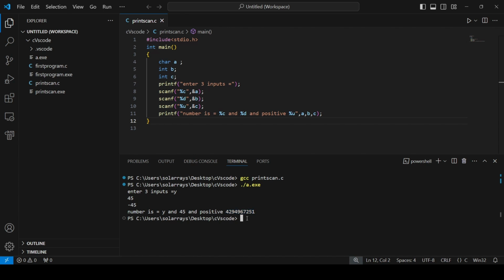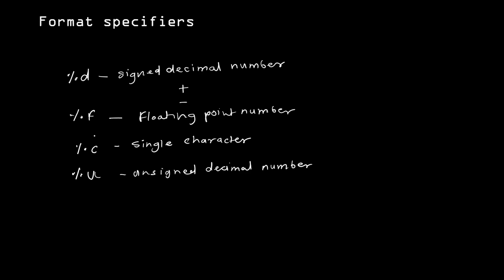Now if I execute this program again, let me try another character, let's say z, and we are going to give a number 45, and here let's write 78. As you can see, it is printing our positive number 78. If you try to give it a negative number, it is going to convert that number into a positive number, which will be based on our ranges. We are going to understand these ranges later in our videos. So these are a few rules which you need to understand.